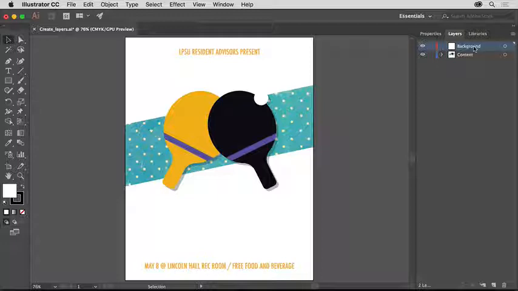With that layer selected, you can tell it's selected because it has a highlight, you'll add content to it. Selecting a layer in the Layers panel tells Illustrator to place new content you add onto that layer. If you need to delete a layer, you can click the Delete Selection button down here. And know that if you delete a layer, you'll also delete all of the content on that layer.